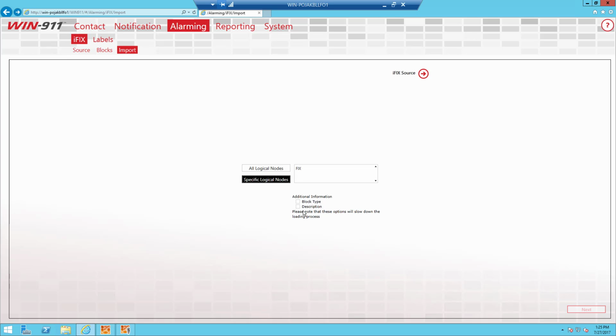And here's some additional information you can include that Win911 will use to describe the alarm. There's a block type, including whether the alarm is enabled or whether it's just a value. And then there's a description. We'll go ahead and grab all of those. And now we should be ready to click the next button.